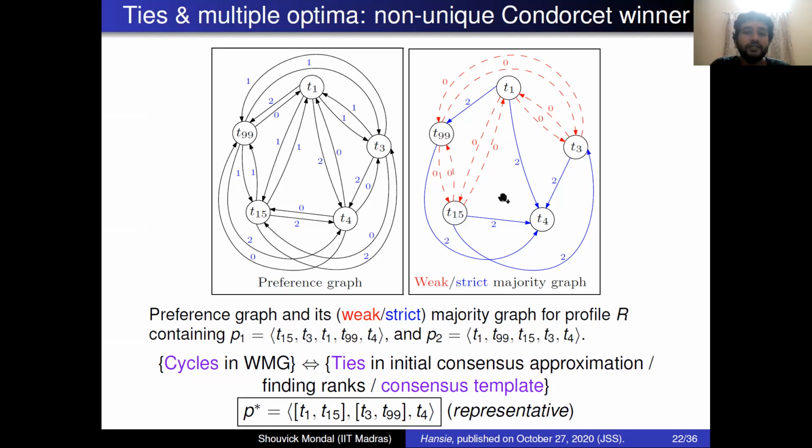The Condorcet loser is T4 because it has a degree of n minus 1. So n is 5 here. So it is the least preferred test case, and the majority prefers it that way. The next stage is to find the positions for test case 3 and 99.